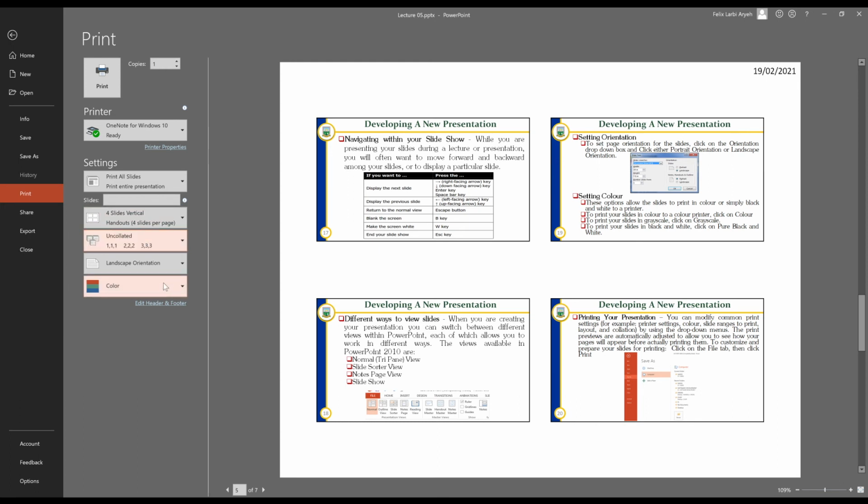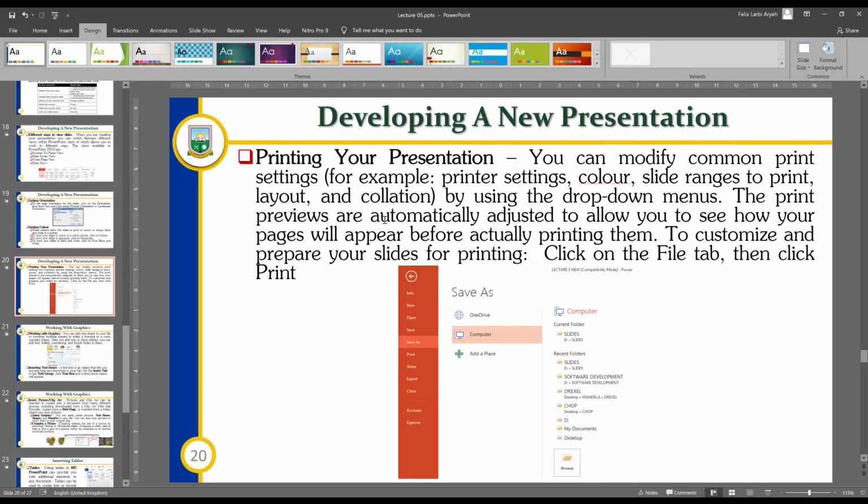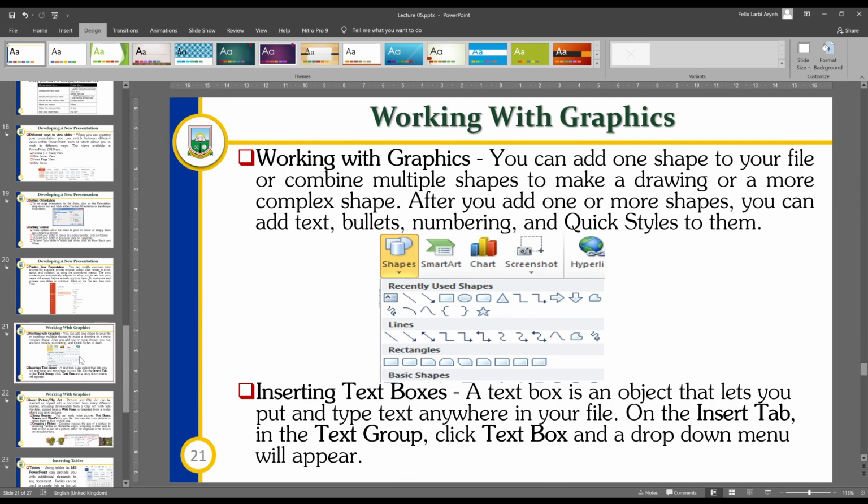All right, so you can change as many as possible. There's uncollated, but these are the important ones that we normally use. So 9 slides. Okay, this is quite okay. We can go on with it. So let me go back again out of the backstage view. So I'm still back again to the printing. So that is a way to print your PowerPoint slides. Now, still I'm working on graphics.